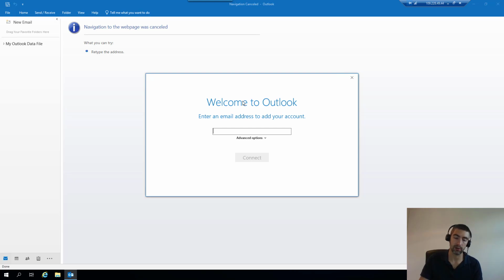If you'd never used Outlook before, this is what you would have seen first. Welcome to Outlook. So now the best thing to do is the advanced options and check that box first so we don't forget to do it. So we need to have that checked and then enter the email address you're going to set up. So I'm gonna do will@fasthostswebinars.com and then just click connect.